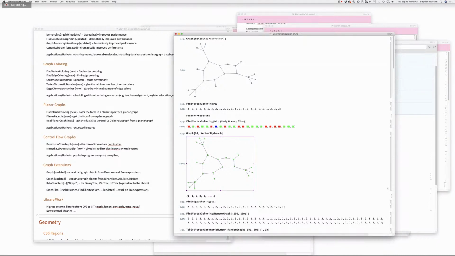Let's see. Bob is wondering whether dual planar graph takes more than linear time. We don't know. There was something fishy about what was going on there.